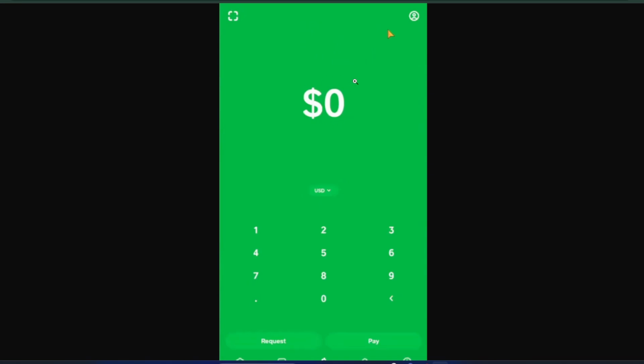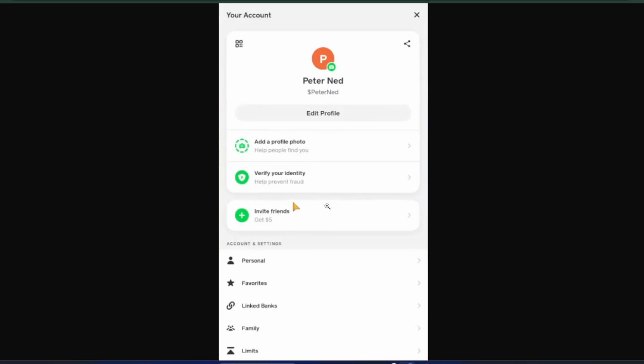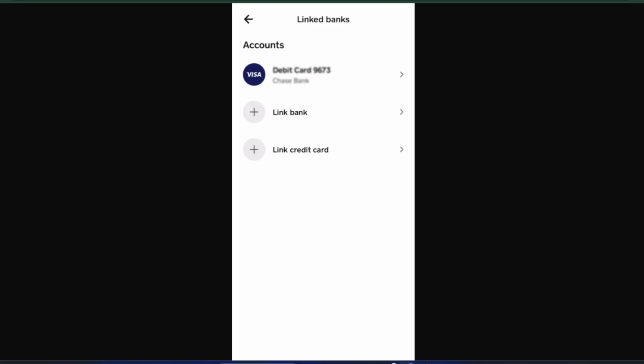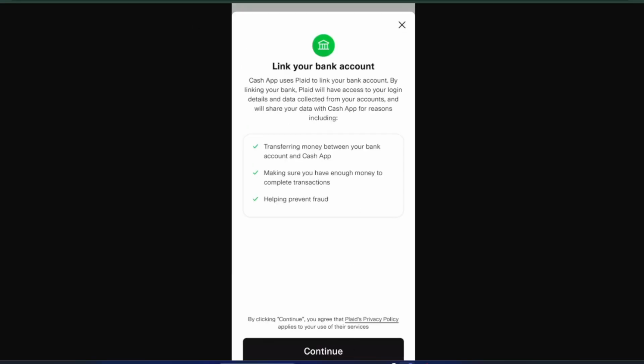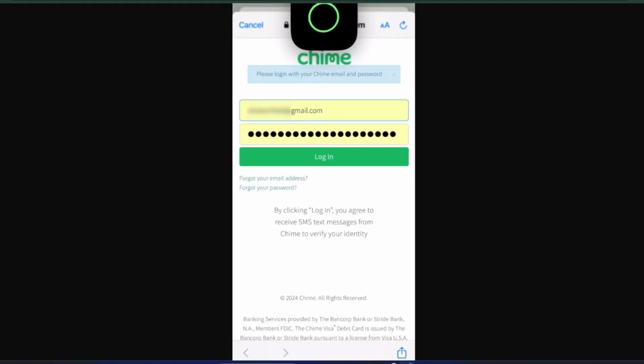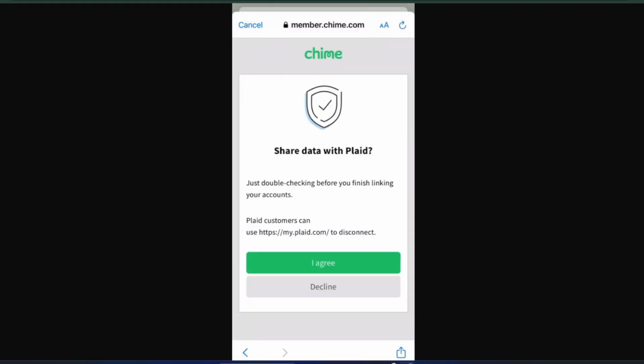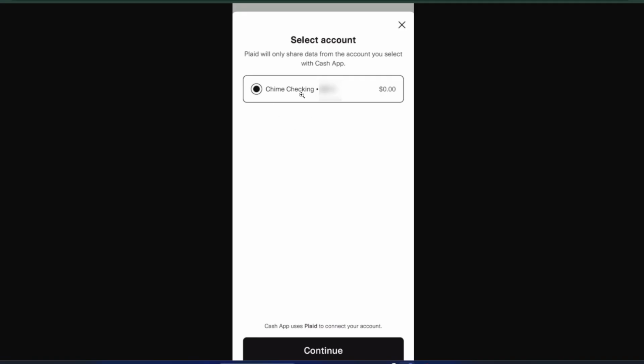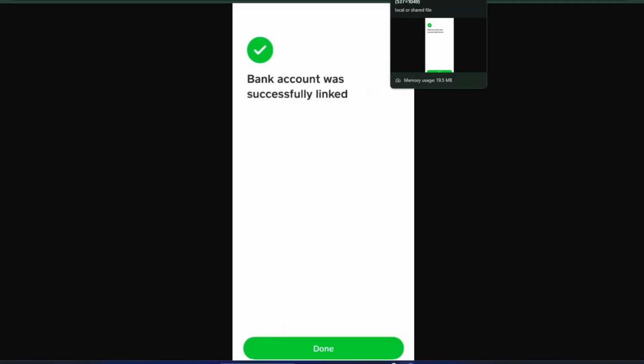First, open your Cash App and tap on your profile icon in the top right corner. Go to Accounts and Settings, then select Linked Banks. Tap Link Bank, and from the list, choose Chime. Now sign in with your Chime email and password. Complete the two-step verification by entering the code sent to your phone, and then tap I agree to finalize. Once your Chime account is linked, you should see it appear in your linked bank section inside Cash App. That means you're ready to transfer.